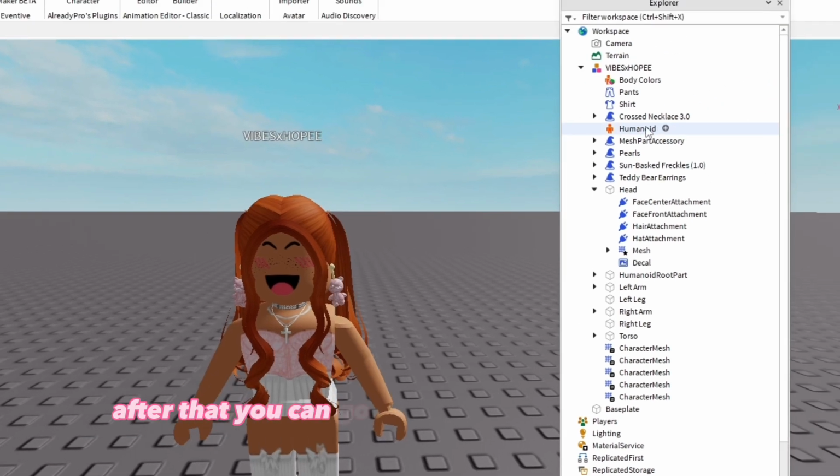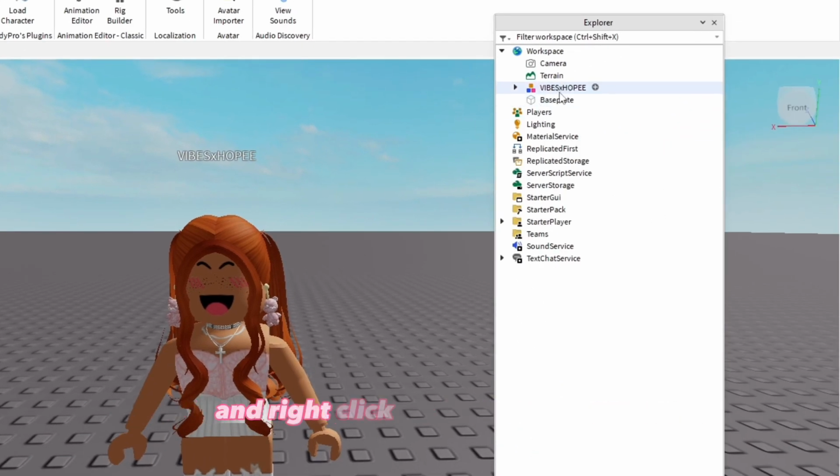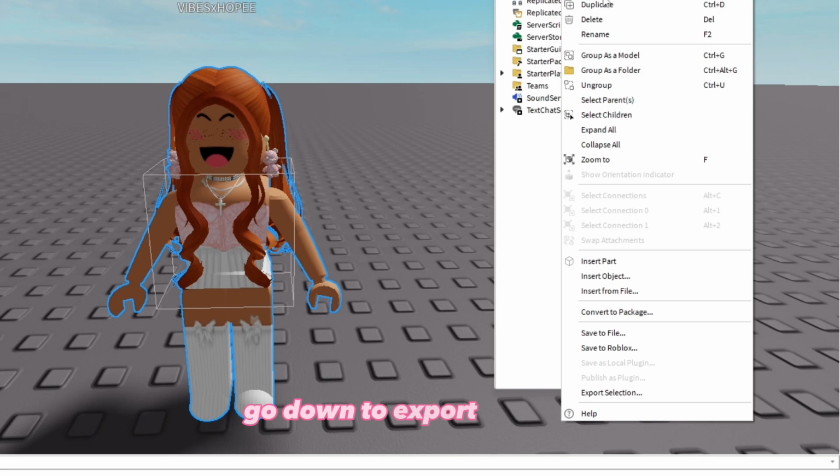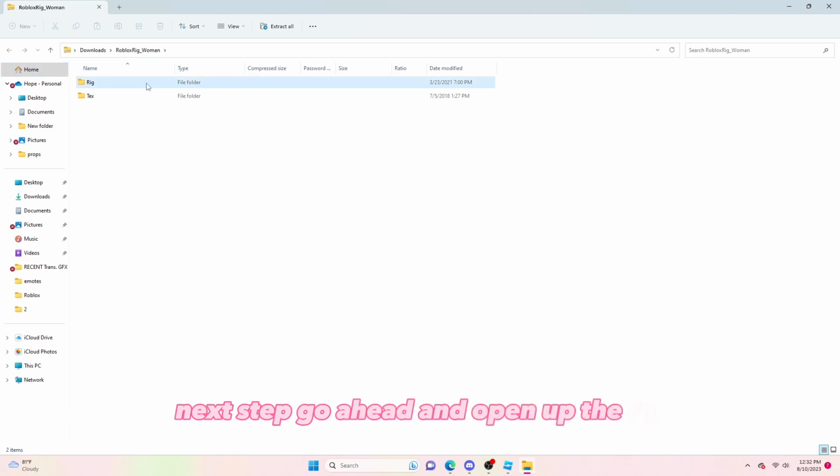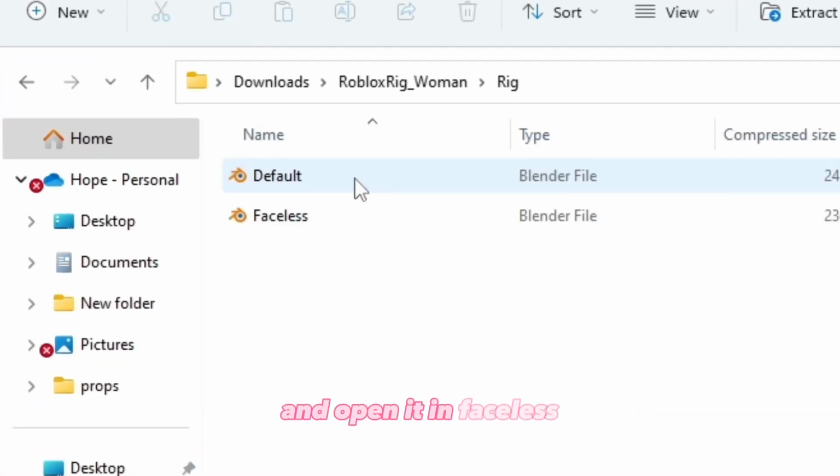After that, you can go back over to the Explorer tab and right-click on your username. Go down to Export Selection and save it as anything you'd like. Make sure you can find it later on in the process. Next up, go ahead and open up the rig and open it in Blender.